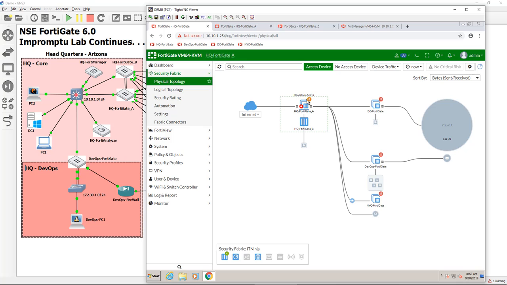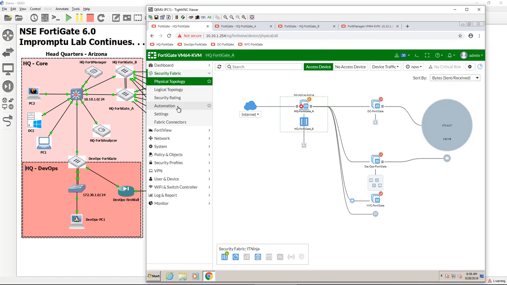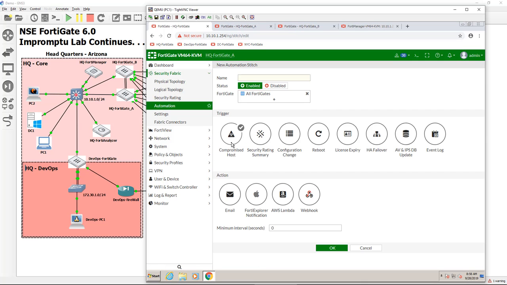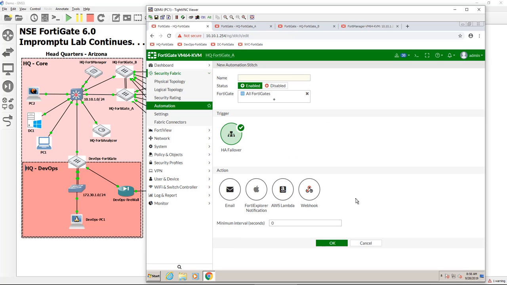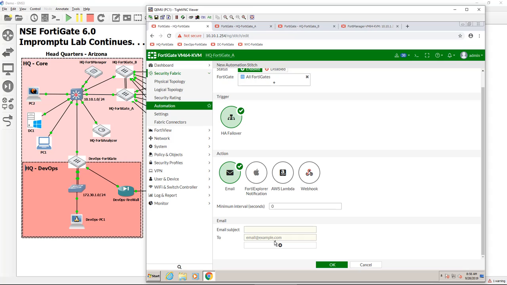HA cluster. Another best practice: the HA does work pretty well, so there's a good chance that we want to be notified when there is a down. We could do this through our log alerts, but I'm going to take this moment to do it through the security fabric with our automation stitches, is what they call them. Here I'm going to make a new stitch. Whenever there's an HA failover, what do I want you to do? Email me.